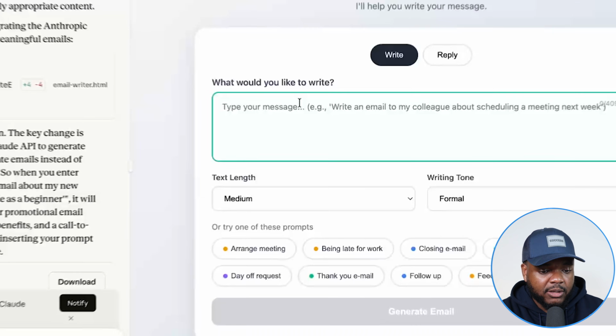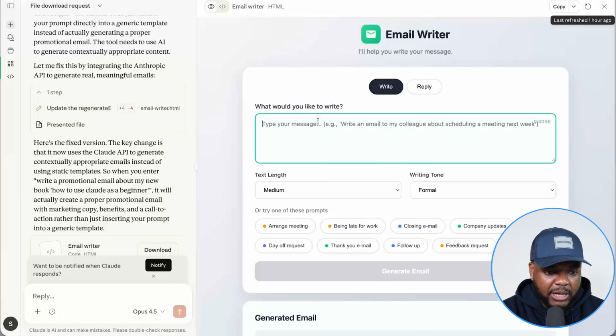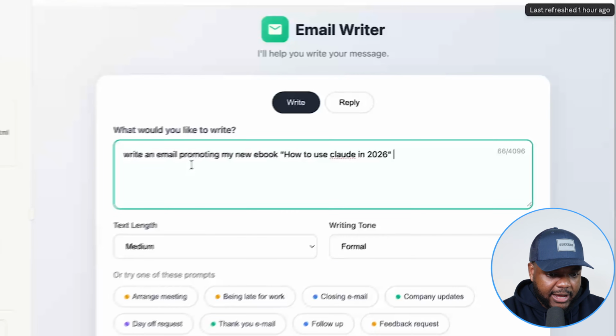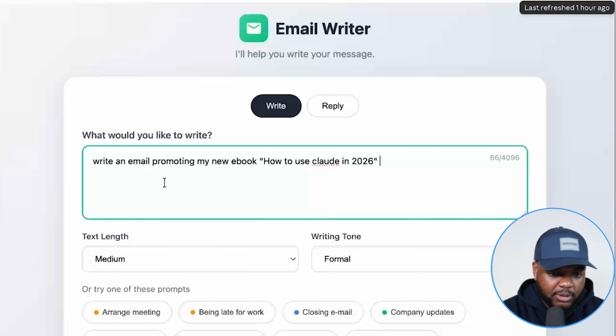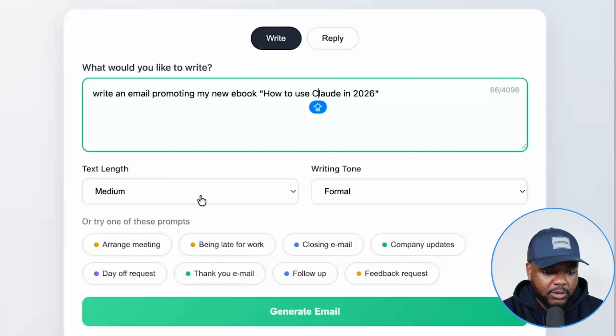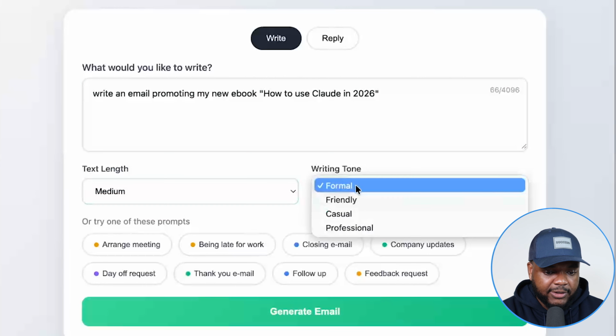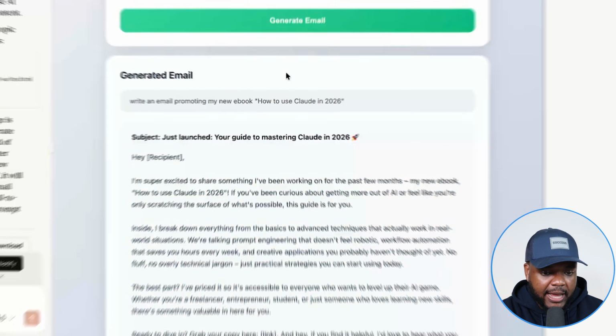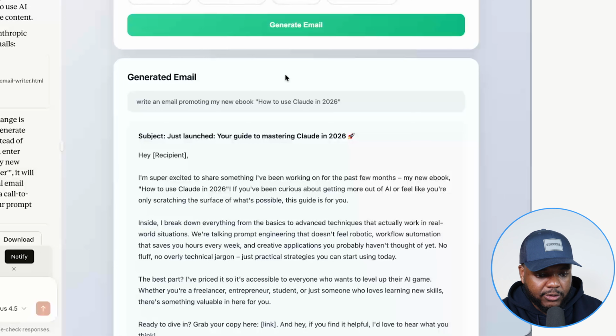And just like that, guys, on the right hand side over here, it's now come back with this fully functional app that I'm going to be able to test out before I deploy it so that other people can use it. So let's put it to the test. I'm going to say that I want to write an email promoting my new ebook, How to Use Claude in 2026. We're just using this one as an example once again, guys. And I'm just going to click on medium length, leave it on casual, and then I'm going to click on generate email. And just like that, guys, as you can see, it's now come back with this fully written email.